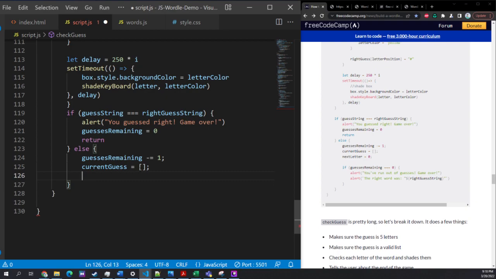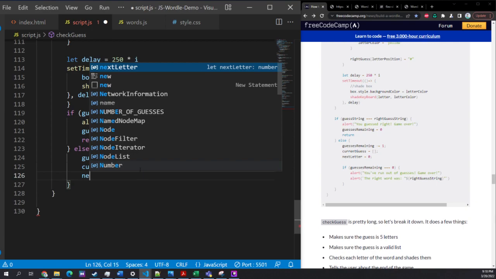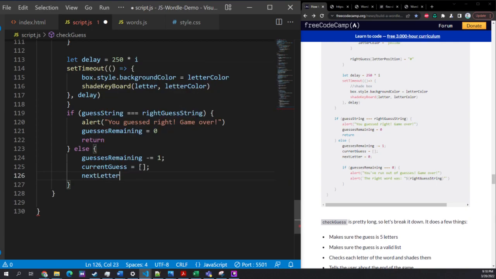And I started using semicolons again for no apparent reason. And again, also our index within the row, we're resetting that to 0 as well. So essentially, we're just resetting all of our variables back to the beginning, so we can start our next guess.